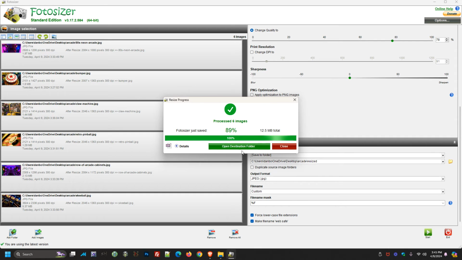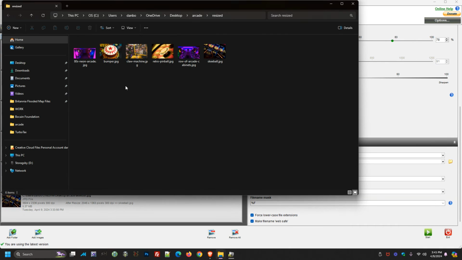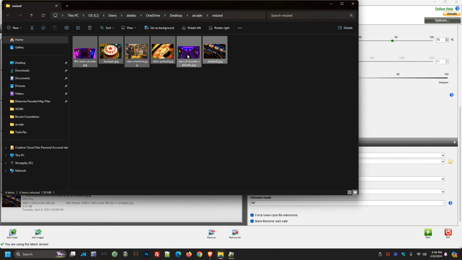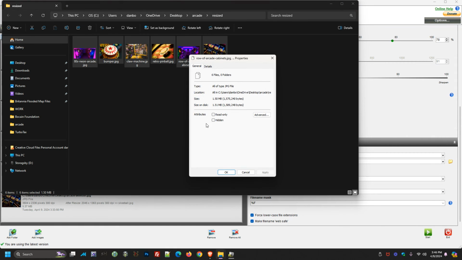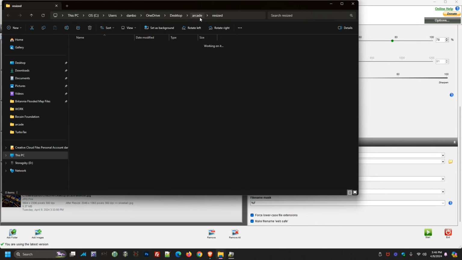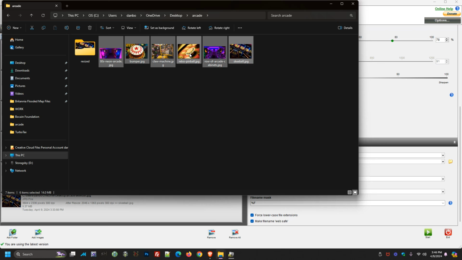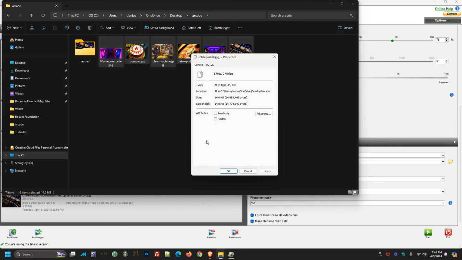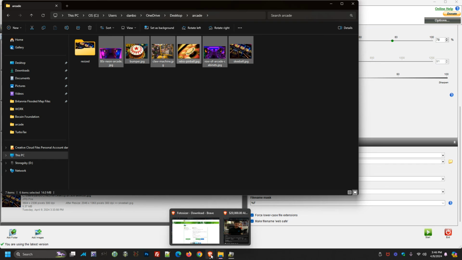And when it finishes, you'll see open destination folder. We saved 89% of our data size, so these images are 89% smaller than they were previously. Here are the pictures you see in total. Let's go ahead and select all, right click, go to properties. In total, they are 1.5 megabytes, whereas prior, the original images, which we have here, were 14 megabytes. So you can see they're considerably smaller.